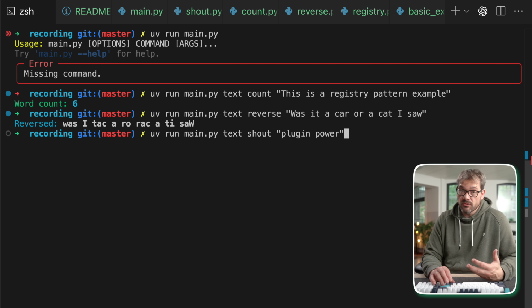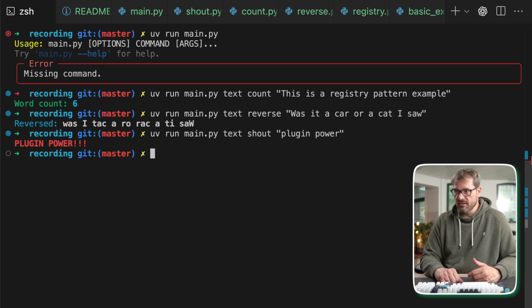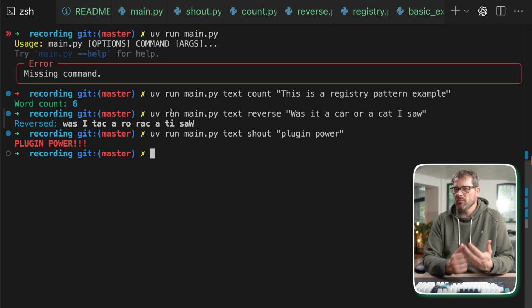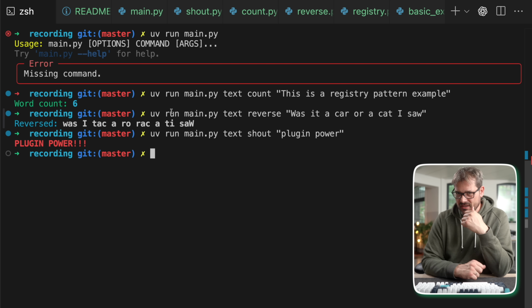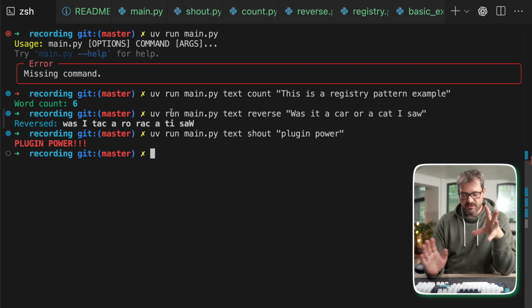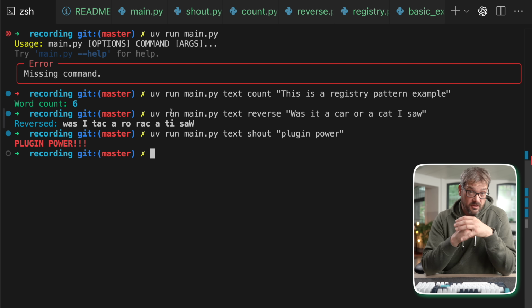And finally, I can also call the plugins. So in this case, I have my shout plugin, and here is what we get. So this is an example of a more real-life implementation of a plugin system. So if you have some sort of CLI and you want to be able to dynamically add commands to it, this is a good way to do it.